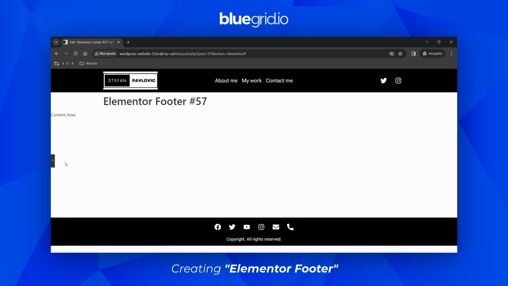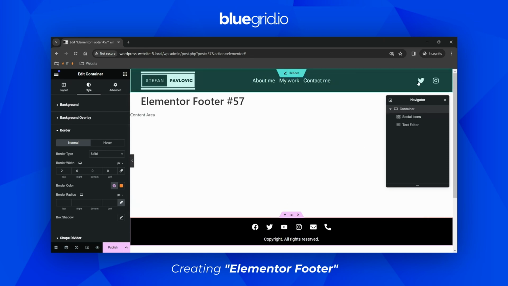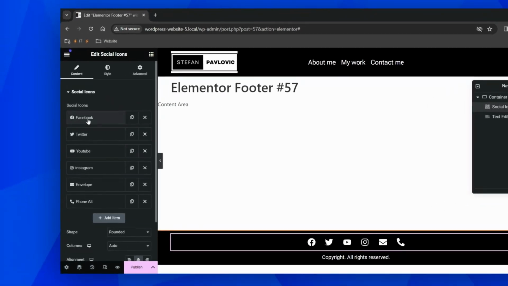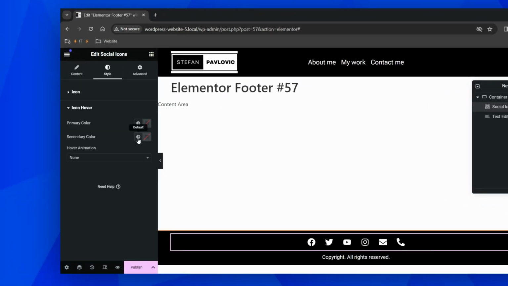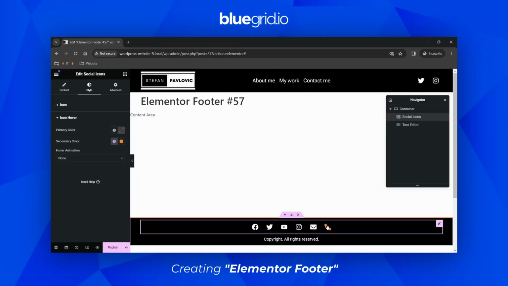So we have our footer, but let's add the hover on these icons so they can change the color, for example, as for the header. So let's click on social icons, go to the style, icon hover, and change the secondary color to orange. So when I hover over it, it changes the colors.